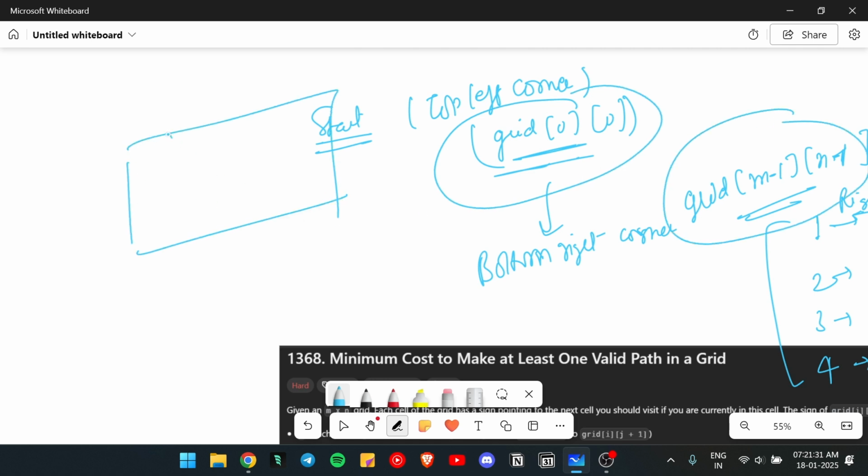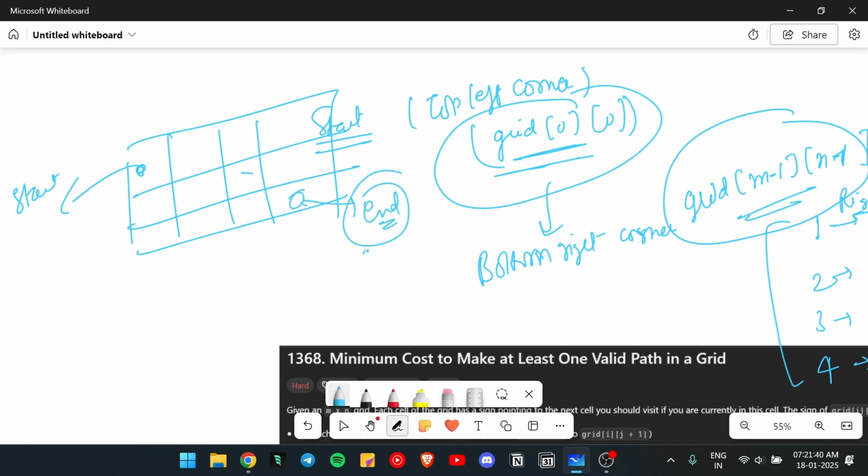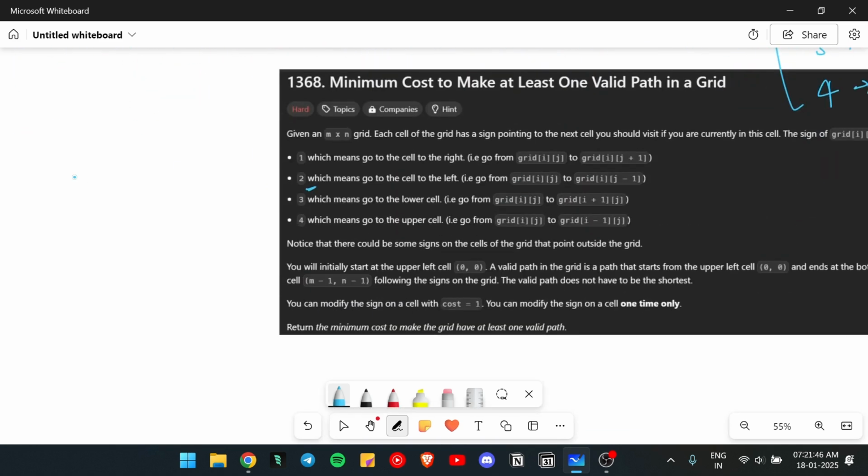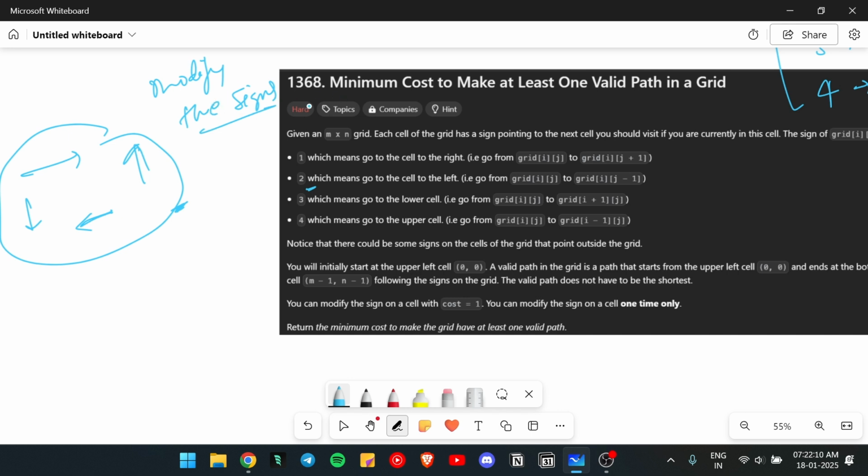If this is our grid, then we have to start from this cell and end at this one. Each cell of the grid has a sign, like this direction, this direction, this direction, and this one. These are our signs, and you can modify the signs in the grid to point in any direction.